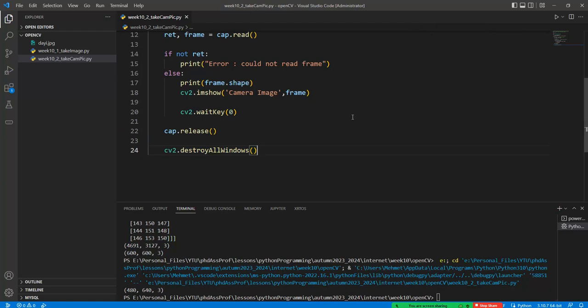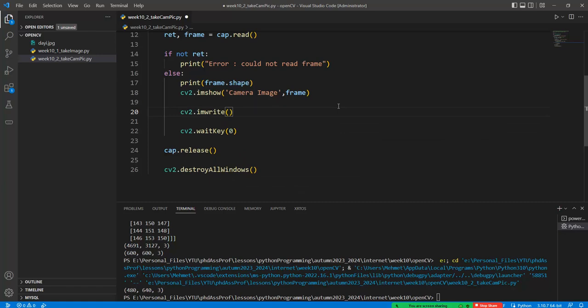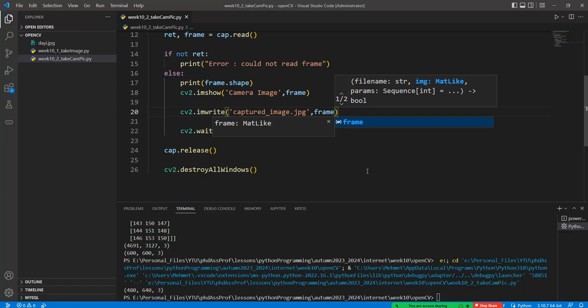But how can we take a picture and write or create another JPEG or PNG file? We also have the cv2.imwrite function to transfer all the matrix, or the data, into another file, a preserved file, like a .jpg file. We can save any file here, for example captured_image.jpg. This is the file name to be created in our system, and we should give the frame matrix here, like this one.